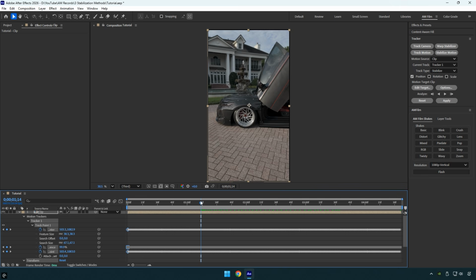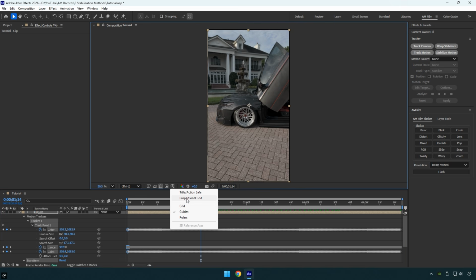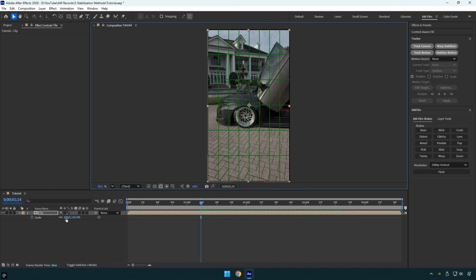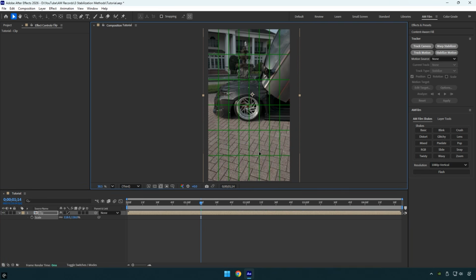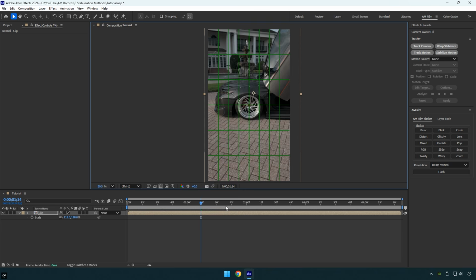To center the video accurately, enable proportional grid lines. Press S on your keyboard and scale the video slightly to remove the black edges. Then move the clip until it is perfectly centered. Now you can preview the video, and we are done.